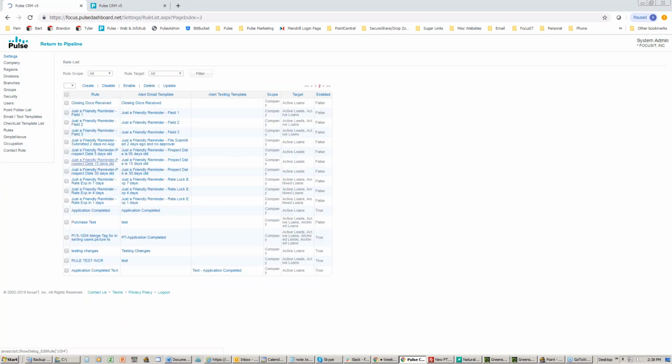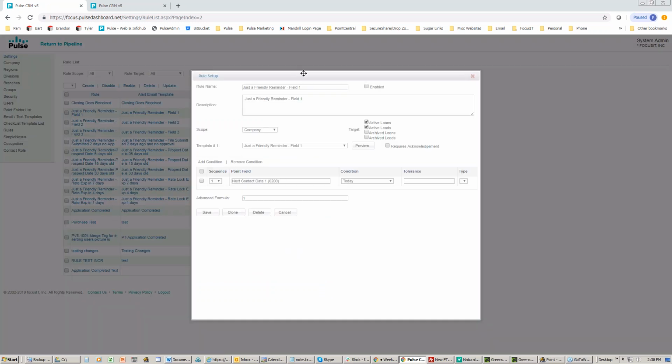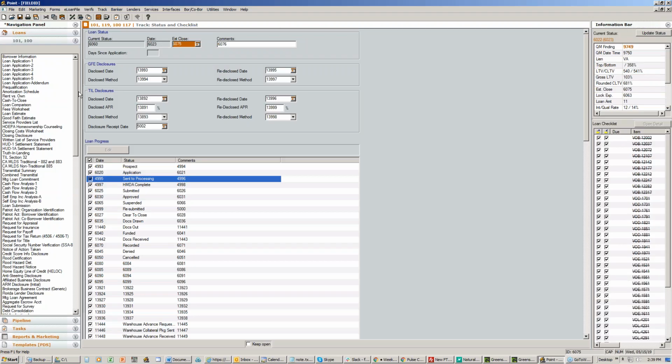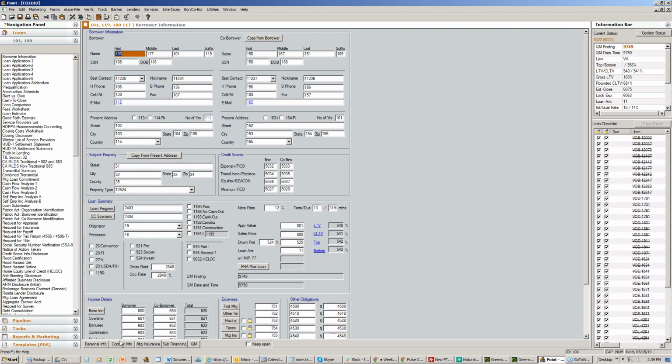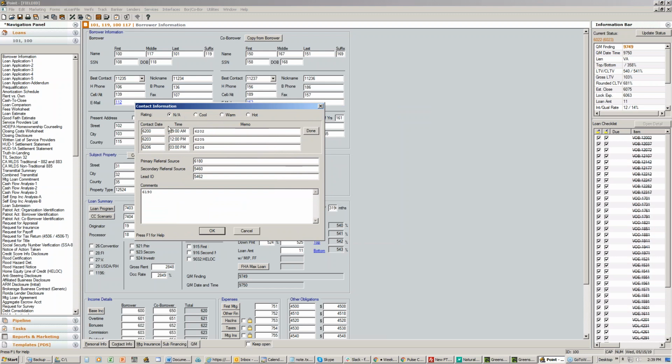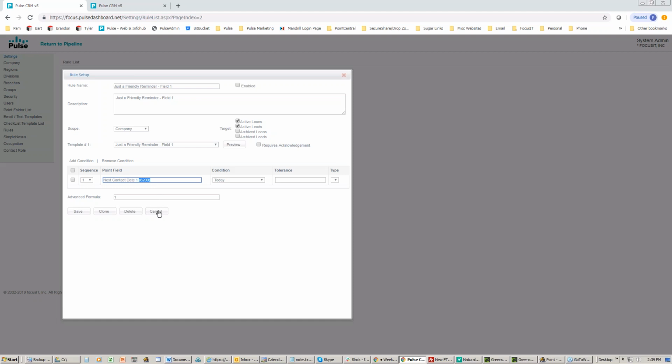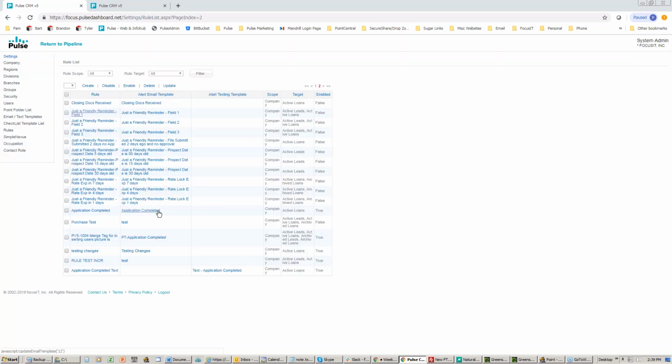How about the reminder to trigger some of the more complicated ones? How about the just a friendly reminder one? This one here is set up to send out the friendly reminder email, and we're simply saying the next contact date, field 6200, if it equals today's date, send out that reminder. And of course, we got that by simply looking up the field ID number. Once we know what the field ID number is, we're able to trigger it and send it out. You can do some more complicated reminders.